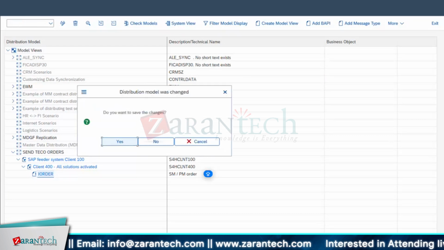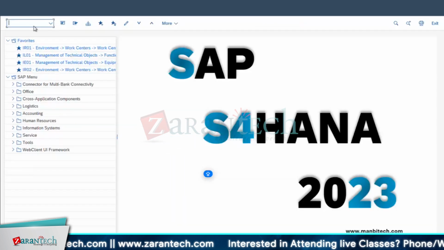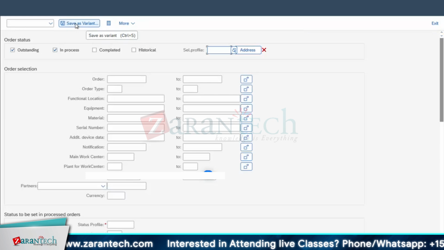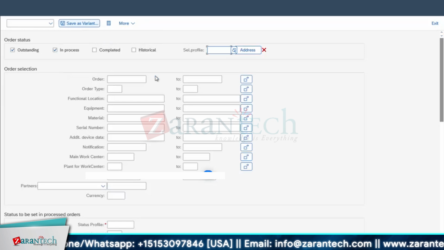Then we can have, go for IORD. So send order. This is an IDoc T code. Or we can have a custom dashboard. In this dashboard, we can create one variant, and this variant is given to an ABAPer. In the program, he will include that, what we have to say.